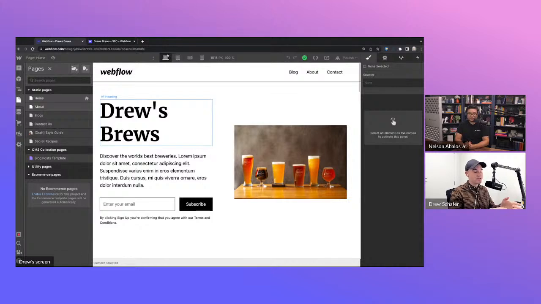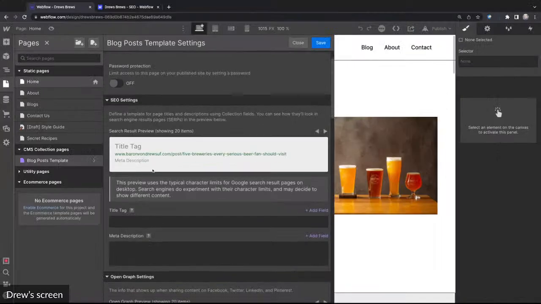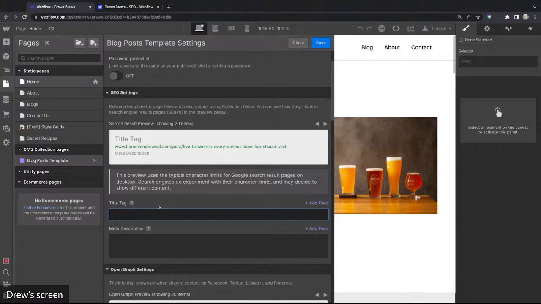And then I guess the next question comes in with the CMS. So, if I was going to the CMS here and go down to my SEO settings, I could paste something in here, but it's going to be the same on every one of my blog posts. So that's obviously not what I want.